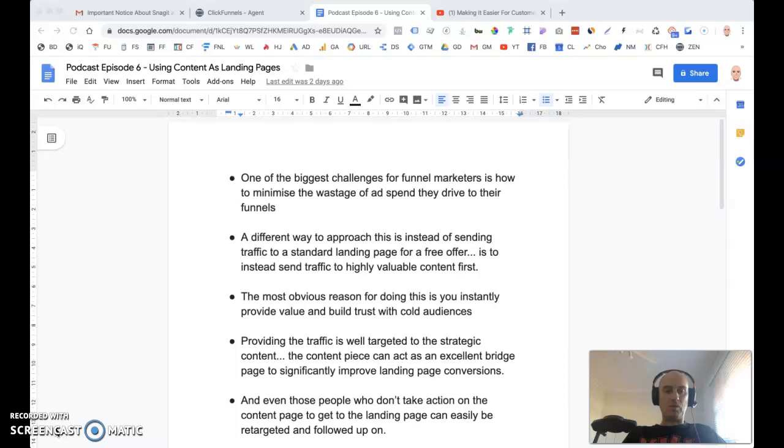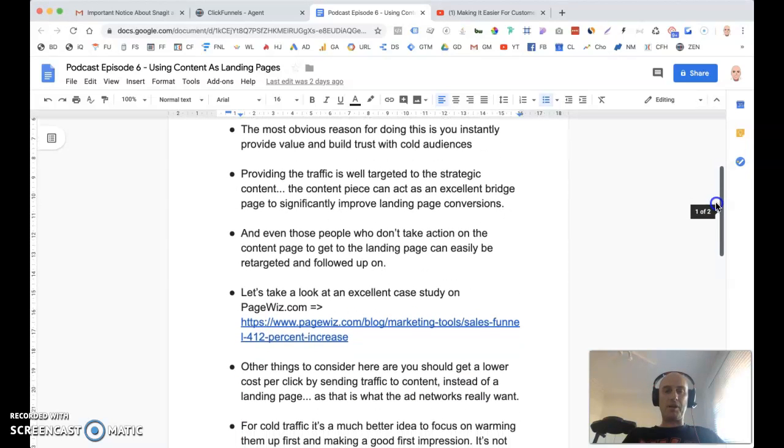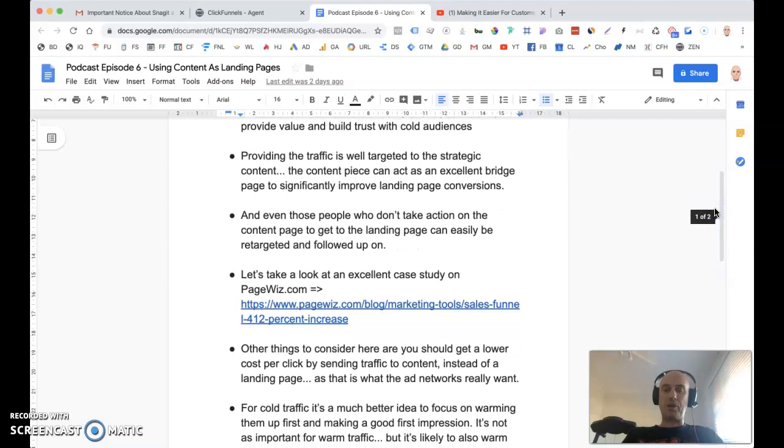The most obvious reason for sending traffic to content is that you're going to be instantly providing value, and you're going to be building trust with a cold audience that have never heard from you and they don't know you from a bar of soap. Providing that the traffic is well targeted and it's strategic content, then the content piece can act as an excellent bridge page to significantly improve landing page conversions.